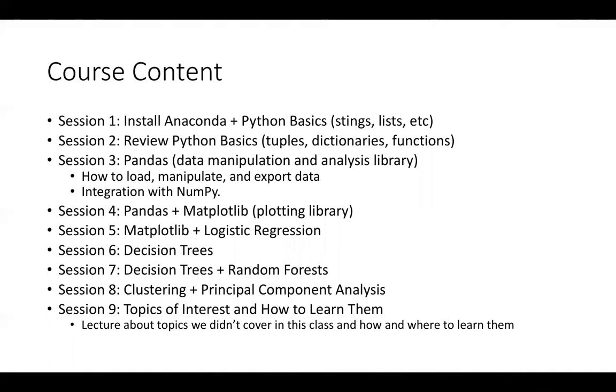And a lot of data analytics, data science is really just communicating results, and graphs really help with that. Additionally, if you're into machine learning, viewing your metrics on some sort of graph typically helps in improving and understanding your model. Session 5 will be more plotting, as well as going over our first classification algorithm of logistic regression, and also how it works.